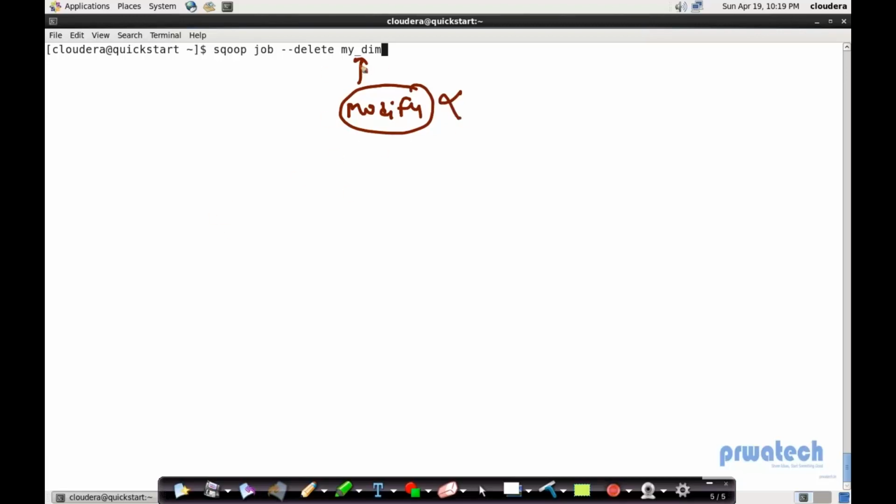Modification is not allowed in this. That's why I have one option: I can create it with a different job name. The second option is I can delete it and recreate it with the same name. It's up to me. If I need the same job name, maybe in a scheduler in some production, I'll delete it and again recreate it.